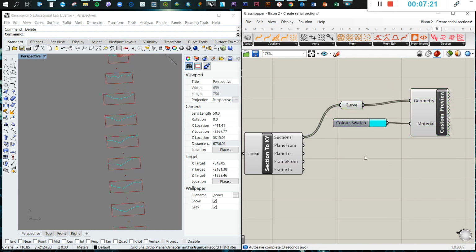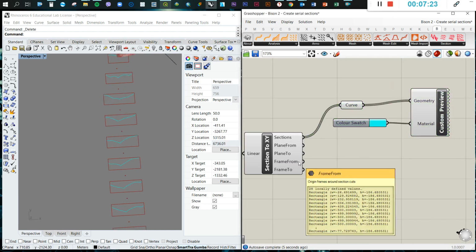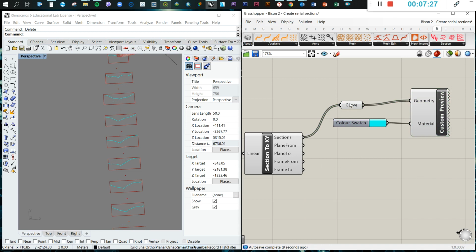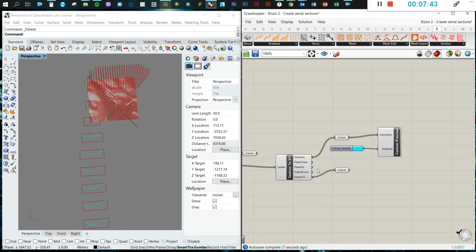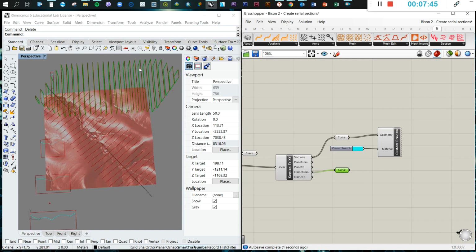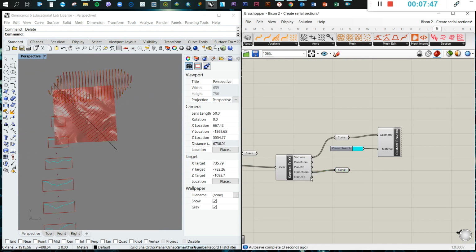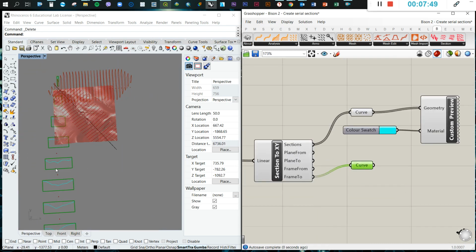So now what we have is we can create this frame. Again, these are rectangles, so we can use a curve. Okay, I don't see the difference. Oh, these are the frames, frame two. Frame from are here. Let's see. These are the frames from, and these are the frames too.